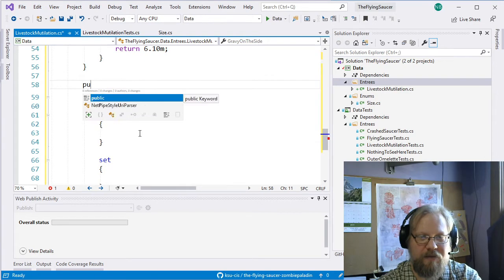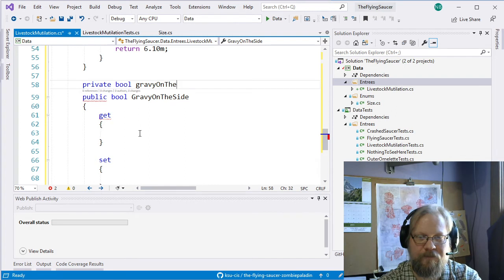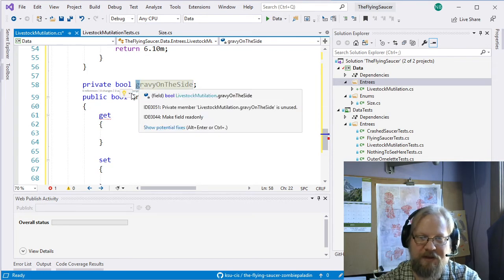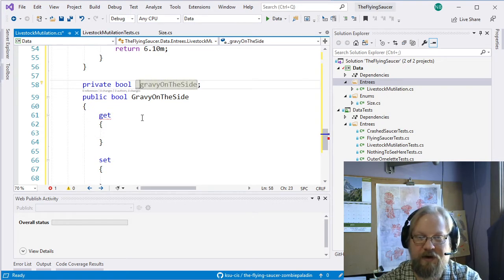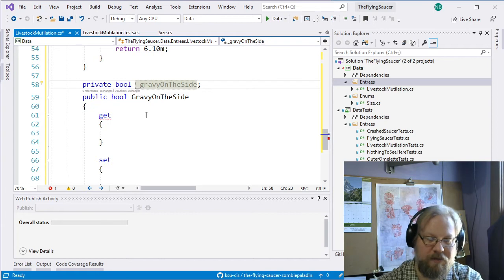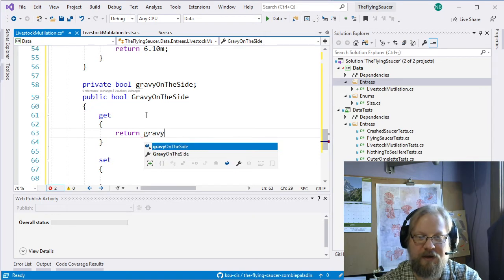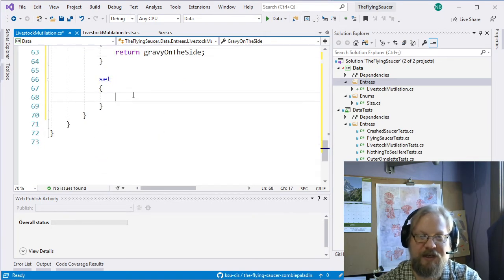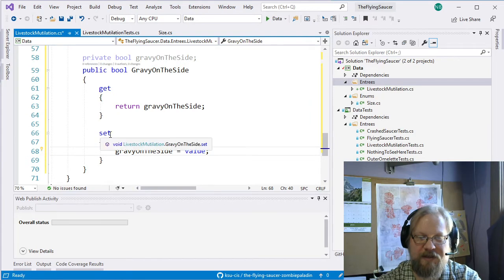So we normally have a private backing variable, and I usually by convention use the same name as the property, but starting with lowercase instead of uppercase. You may have seen, and some people prefer doing, the underscore in front of that to indicate that this is a private variable. That's also perfectly acceptable. And then we're just going to return gravy on the side. And then when we do our set, we will say gravy on the side equals value, and value is the parameter that's being passed in to the setter.